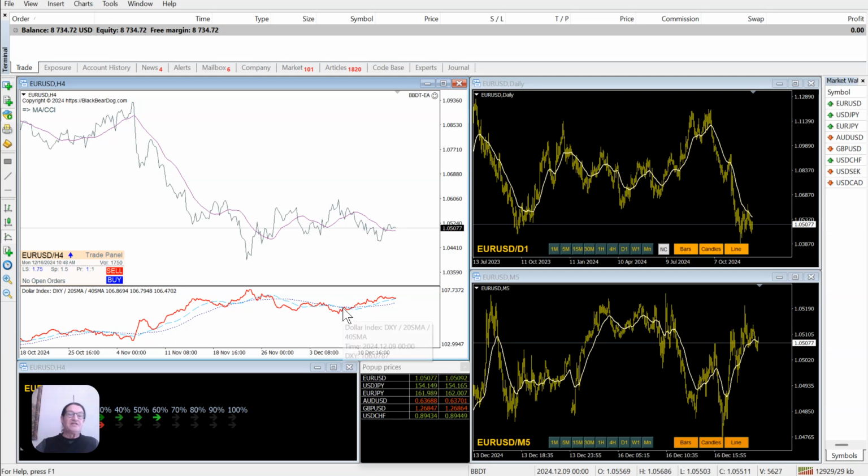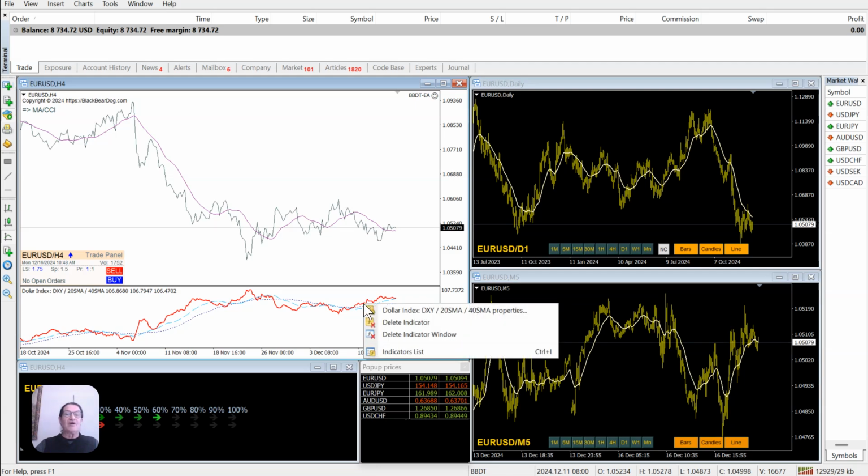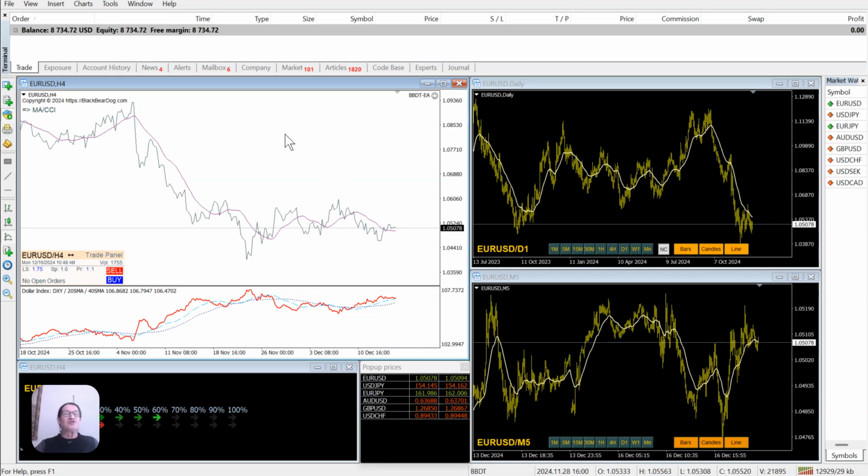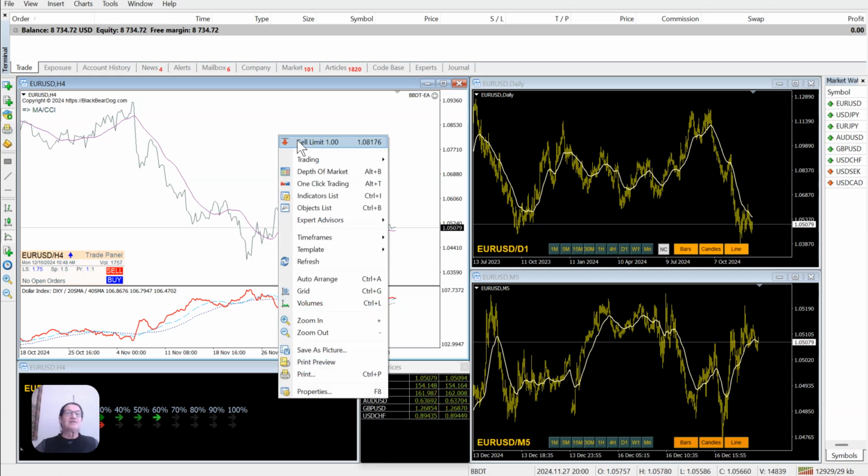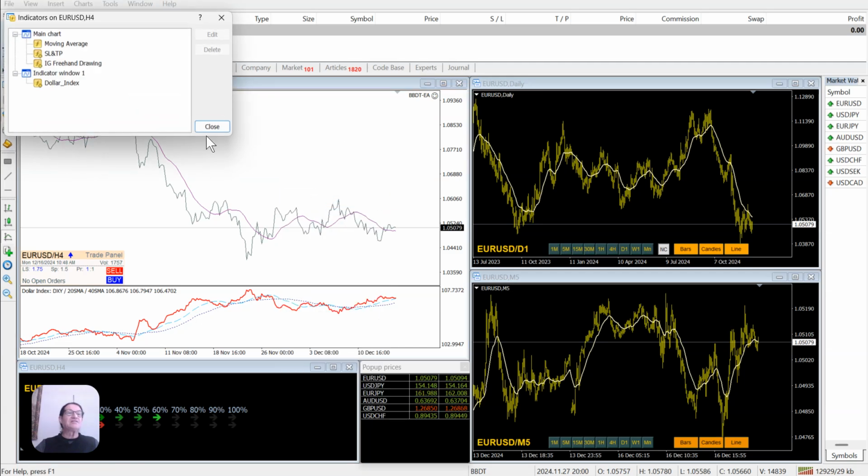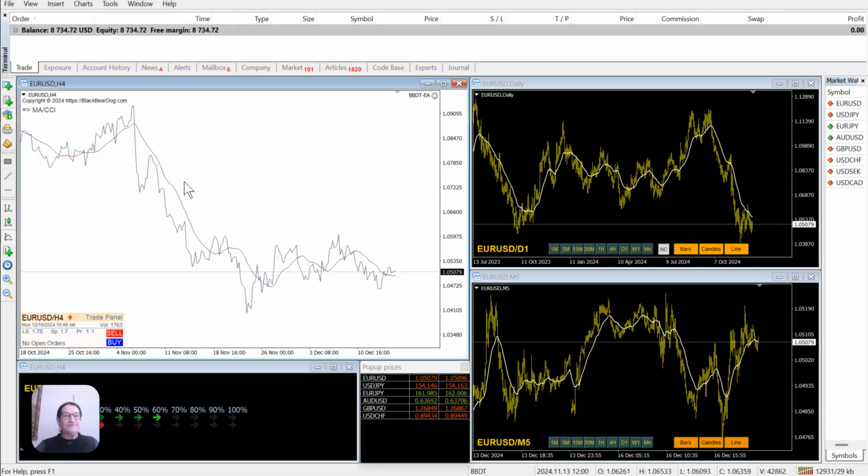So to remove the Dixie, you have two options. You can move your mouse pointer over until you see dollar index, then right click and simply click on delete indicator. Second option you have, anywhere in the chart, right click, click on indicator list, click on the indicator here, and click on delete and close, and it's gone.